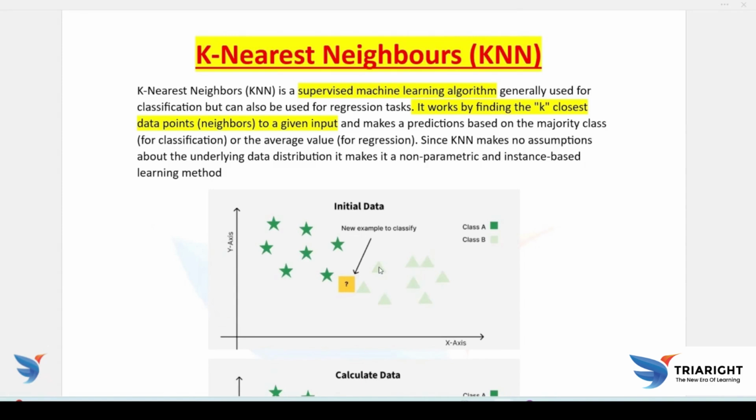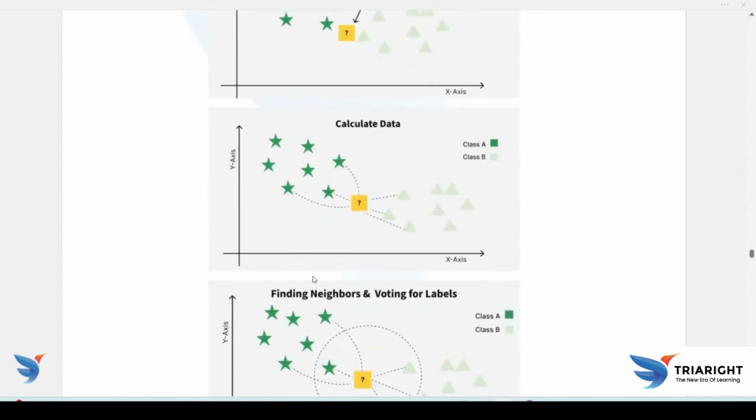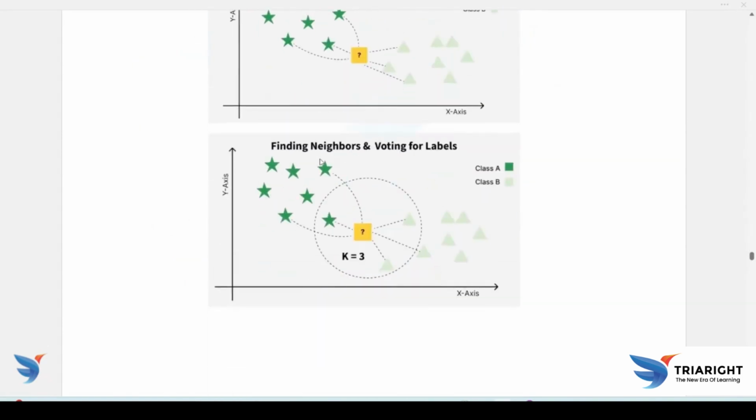Then measure the distance between the point we want to classify and all the other points, and find the k nearest neighbors by selecting the closest k data points. Vote the majority class for classification, checking which class is most common among the neighbors. Predict the class by assigning the class with the highest votes. It is easy.